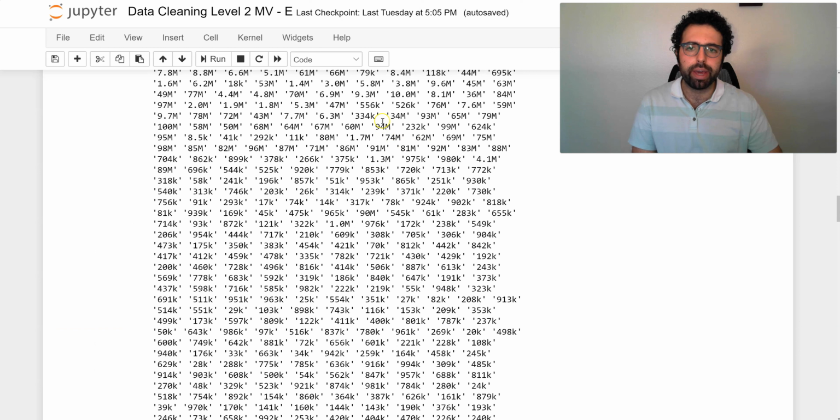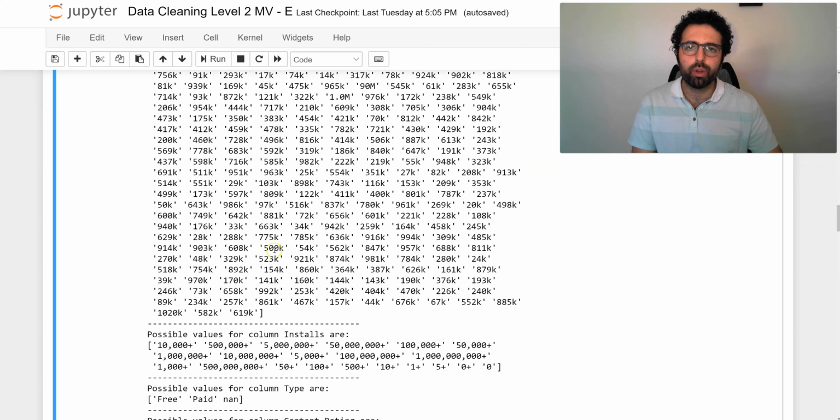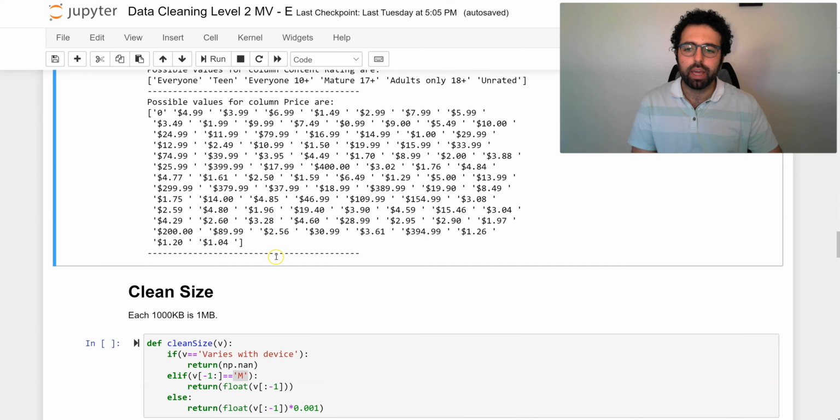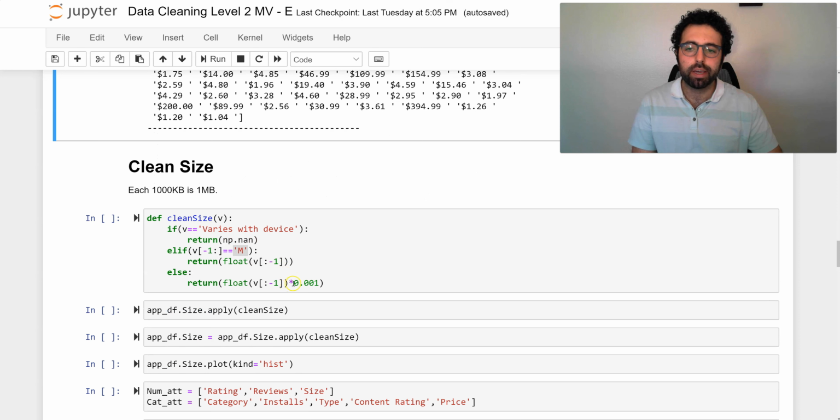As you know, M stands for megabyte and K stands for kilobyte. And we know the relationship between them. Every kilobyte is 1/1000th of a megabyte. Or if you want to switch megabyte to kilobyte, you basically multiply the megabyte value by 1000.